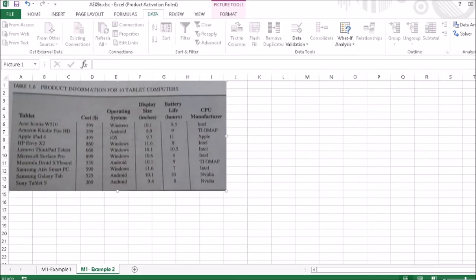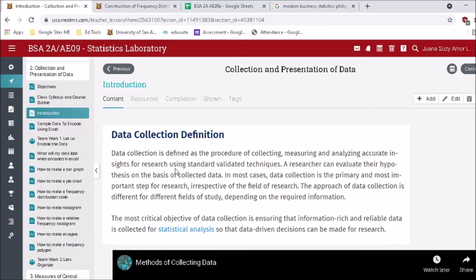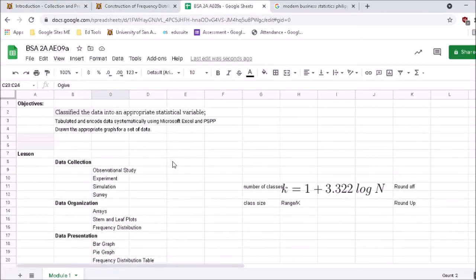Hello, so today we're going to start working on your laboratories for your statistics. And as an introduction, you have here your data, the objectives for your statistics. You have to classify the data into appropriate statistical variables, tabulate and encode data systematically using Microsoft Excel and PSPP, and run the appropriate graph for a set of data.